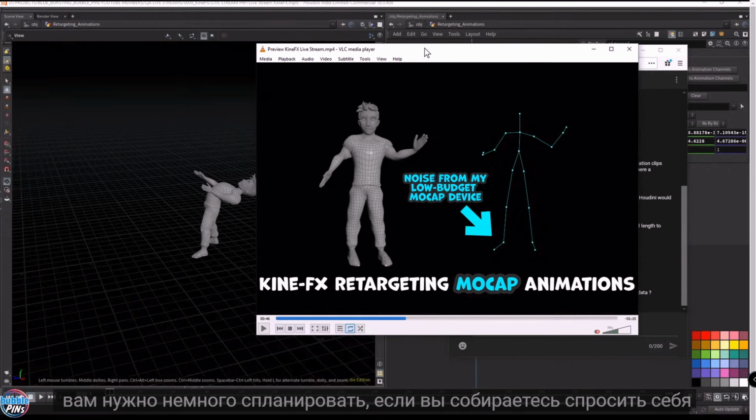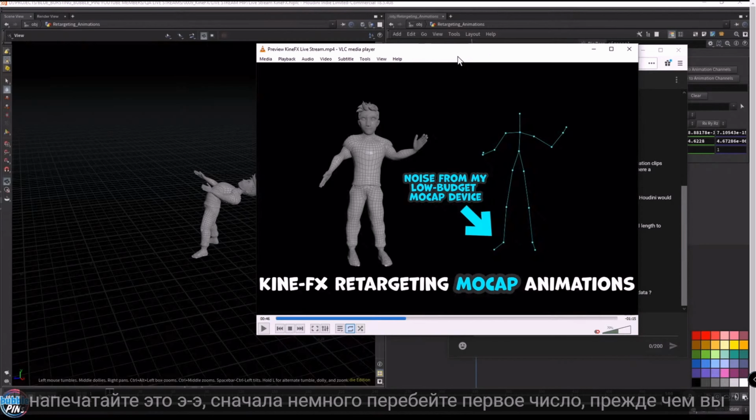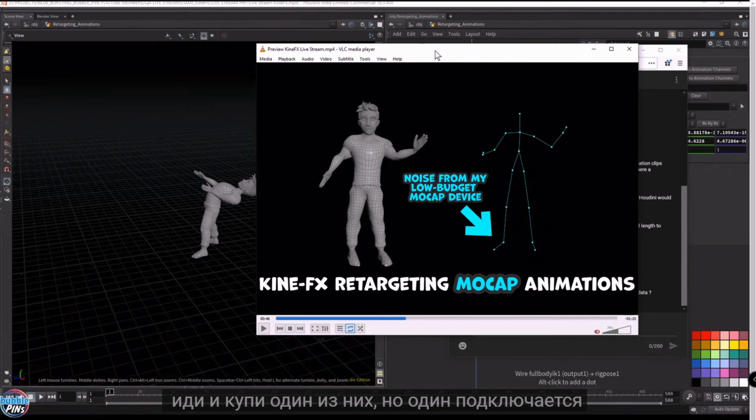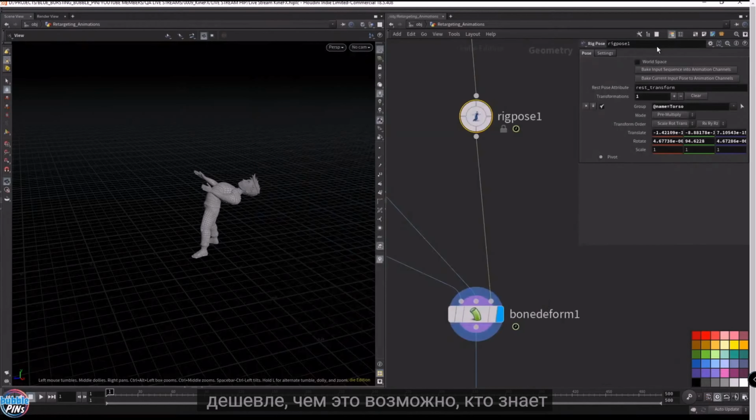You need to do a bit of planning. Ask yourself how far you're going to go with this. If you're going to get 4 or 5 Connects, you seriously shouldn't, you should just get a Rokoko suit. It probably comes out to be better bang for your buck, or the same amount of money. So grab a calculator and do a bit of number crunching before you buy one of these. But one Connects works extremely well for the amount of money you're putting in. You're not going to get anything cheaper than that.